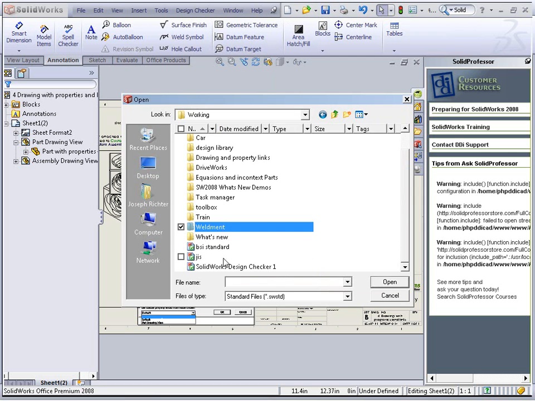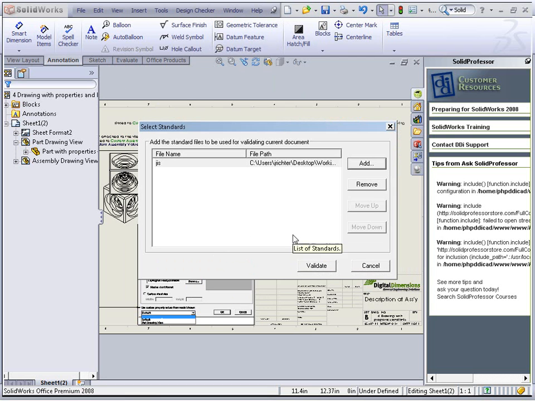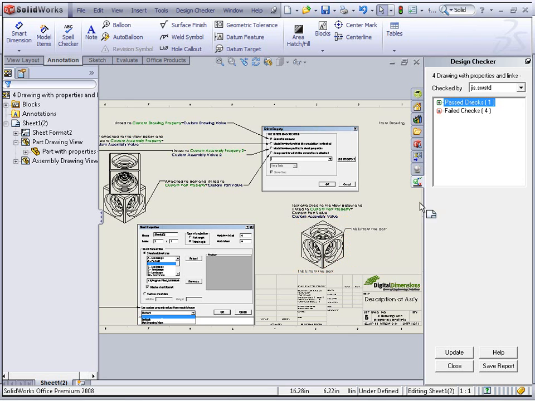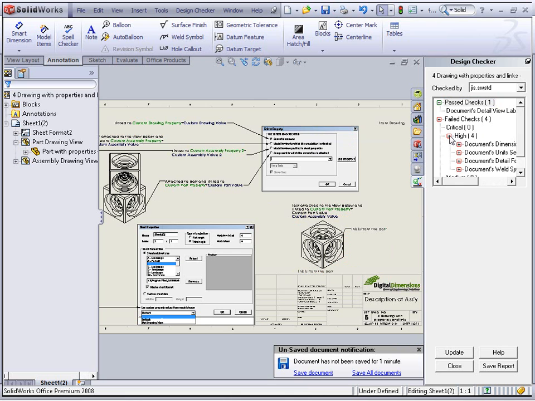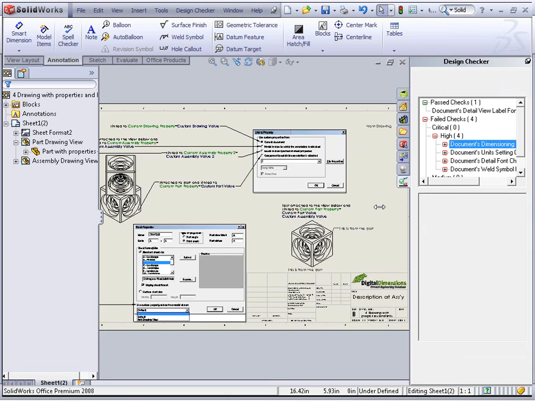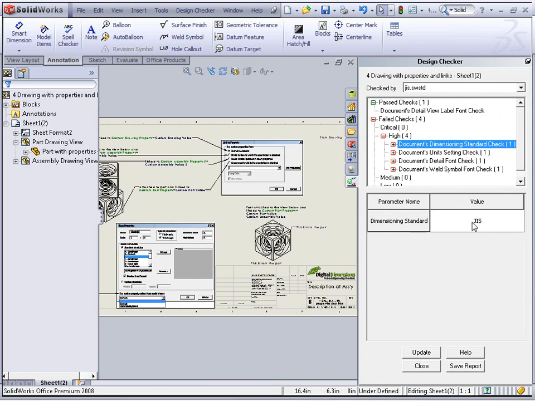And I called it JIS. When I hit validate, SOLIDWORKS will check the current document against the standards file that I had, and it looks like it passed one check, the rest failed. So here's a look at the document dimensioning standard. I'm going to stretch this out a little bit so we can see this.